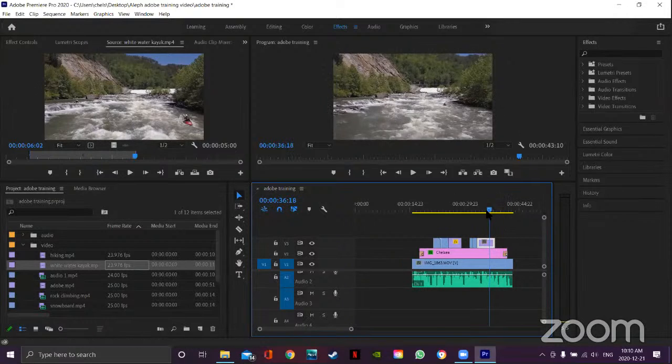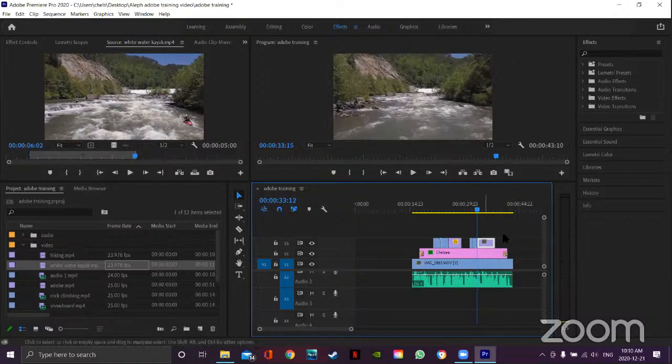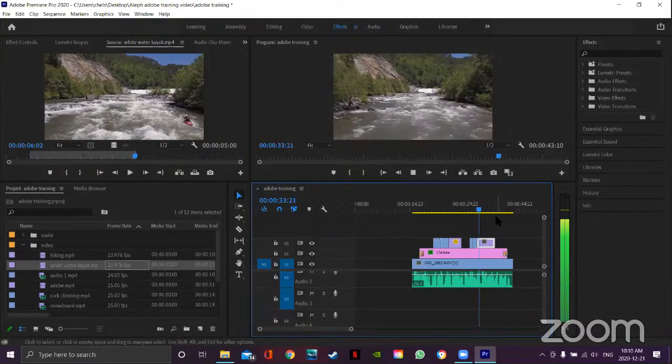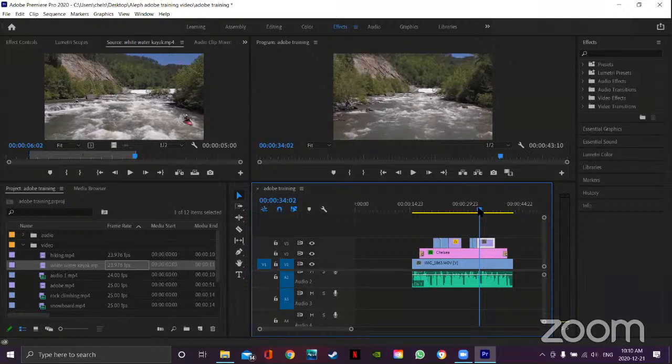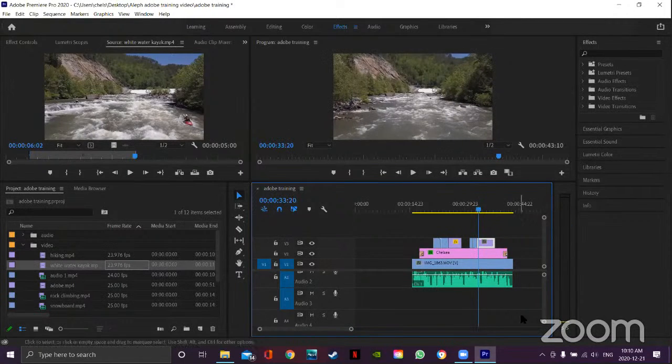So how am I going to do that? I'm going to play this, and as soon as I say kayak, I'm going to pause it, and I'm going to mark the timeline, okay? So just like this. Water kayak. Hang on here. Whitewater kayak. Water kayak. Okay, so right about here, we're going to hit the M tool.